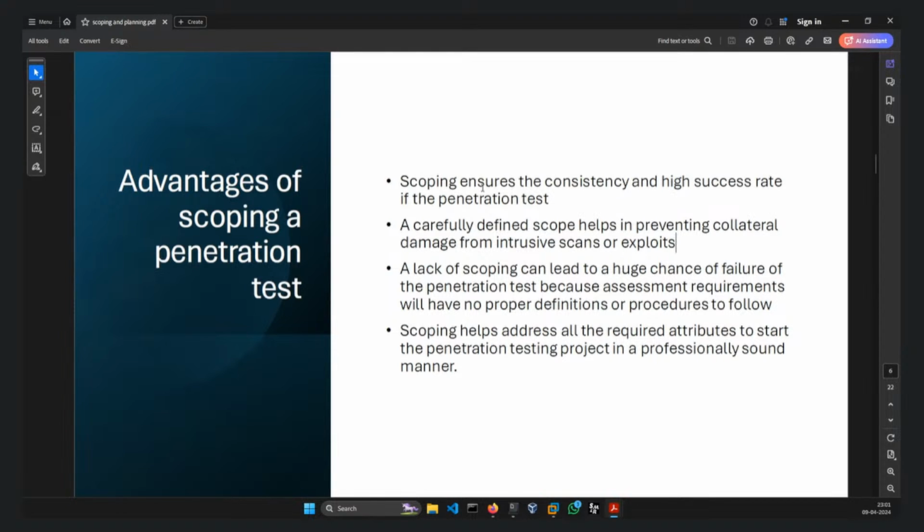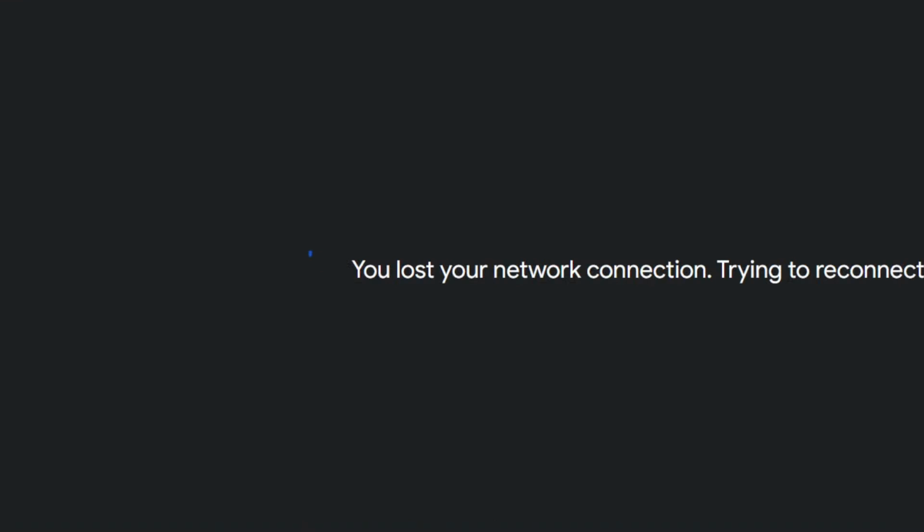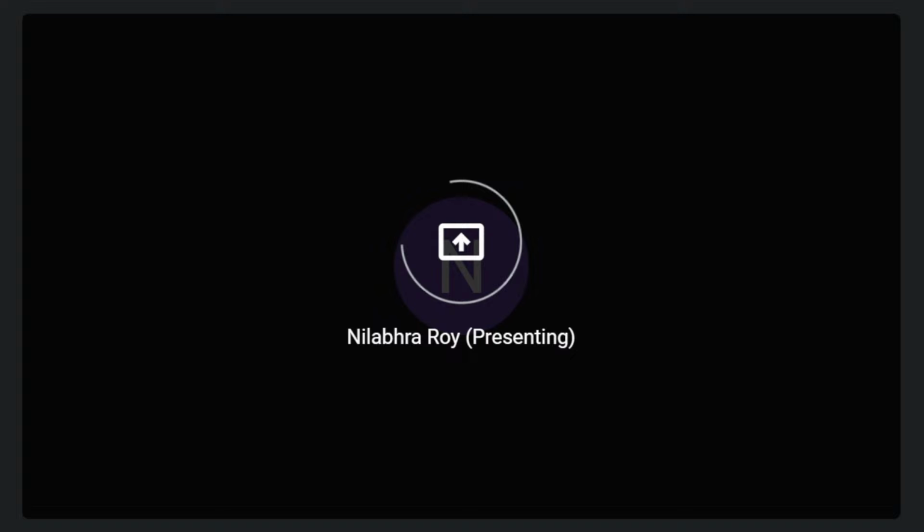Okay, now the next point is lack of scope. required attributes to start the penetration testing project in a professional, sound manner. Okay. Yes, guys, I guess it is buffering.